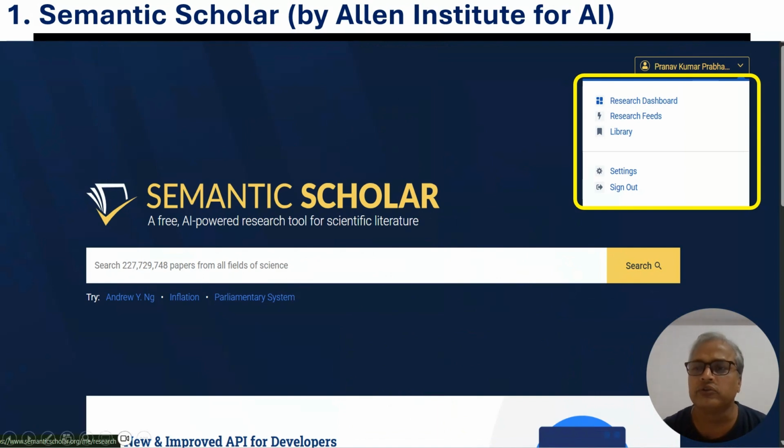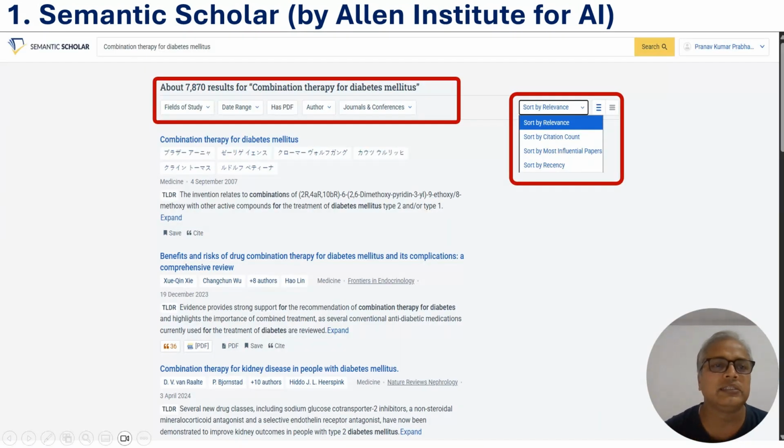Then once you create your account, you will have a library. Every account is associated with a library, and whatever you have searched, you can save those search results in that library, and whenever you want, you can access that research. Like, I have searched some of the features.